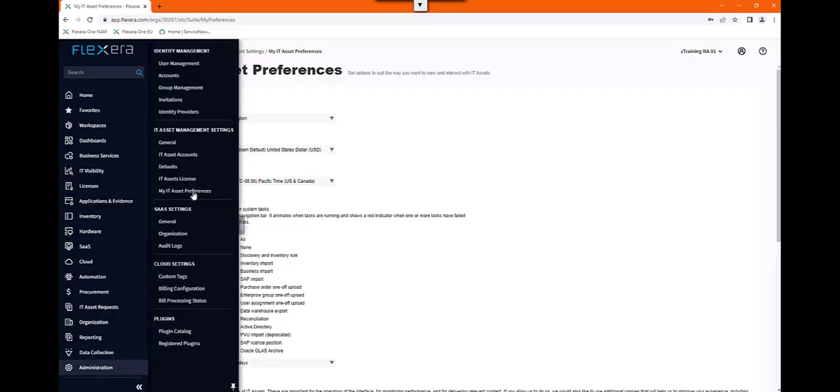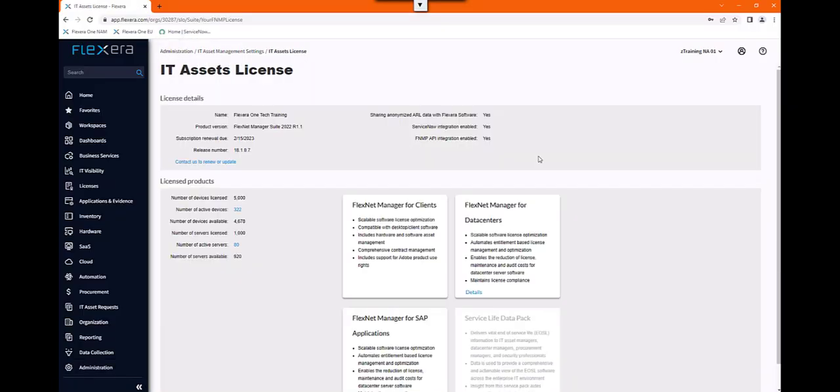Let's take a look at the IT asset license settings. Our training environment has everything turned on, so we have the ability to synchronize with ServiceNow. We can turn on the APIs. We can anonymize the data in the application recognition library. You can see the current version that we have. So the cloud's always going to be updated, but you can at least see what version we're on in case you want to look things up on docs.flexera.com. We also have the number of active devices that are allowed in the system. 5,000 is what the license allows.